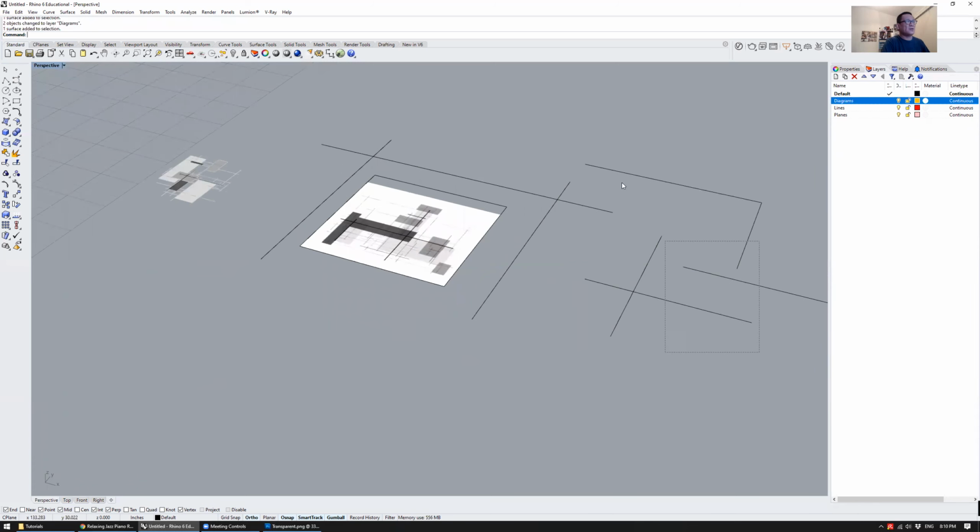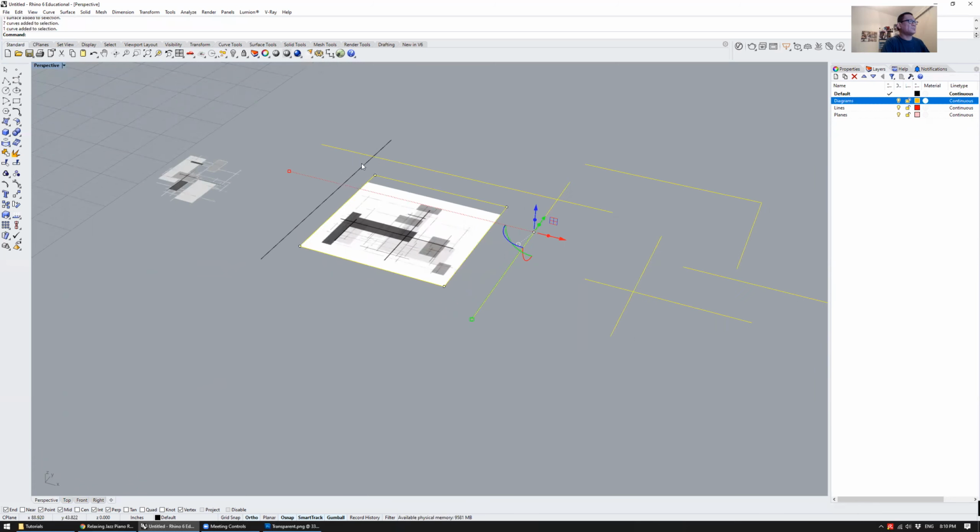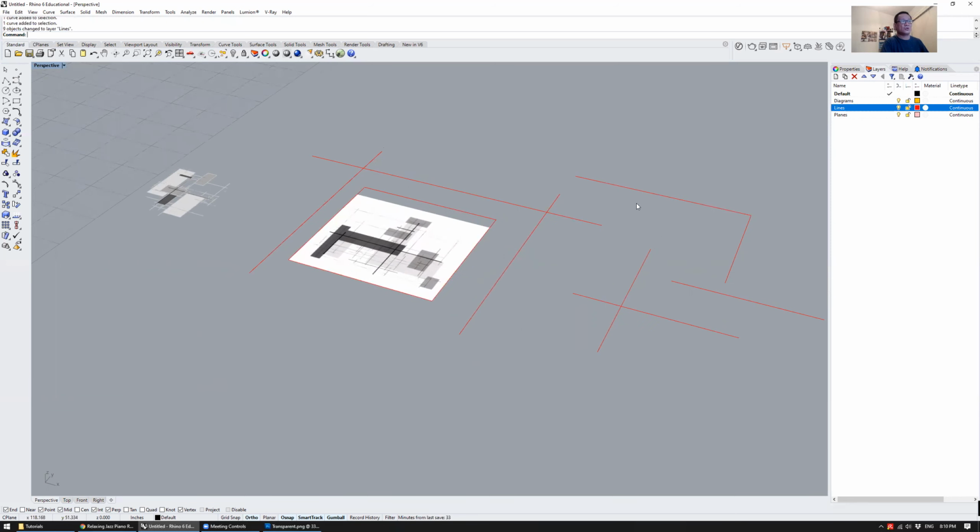Now, all of the rest of these, these guys, all these lines, I'm just going to select them and then put them on the lines layer. Right click, change object layer. They should turn red, letting me know that, oh, they're on the red layer, okay?